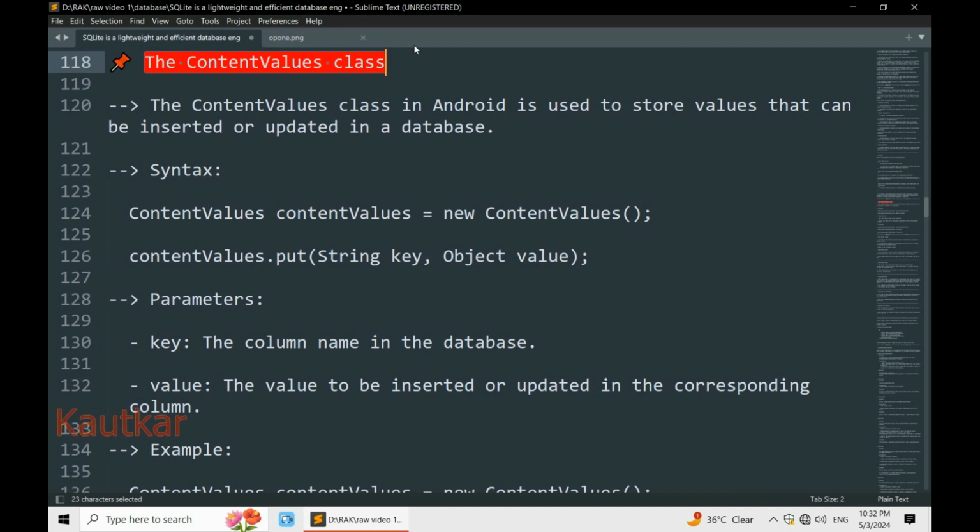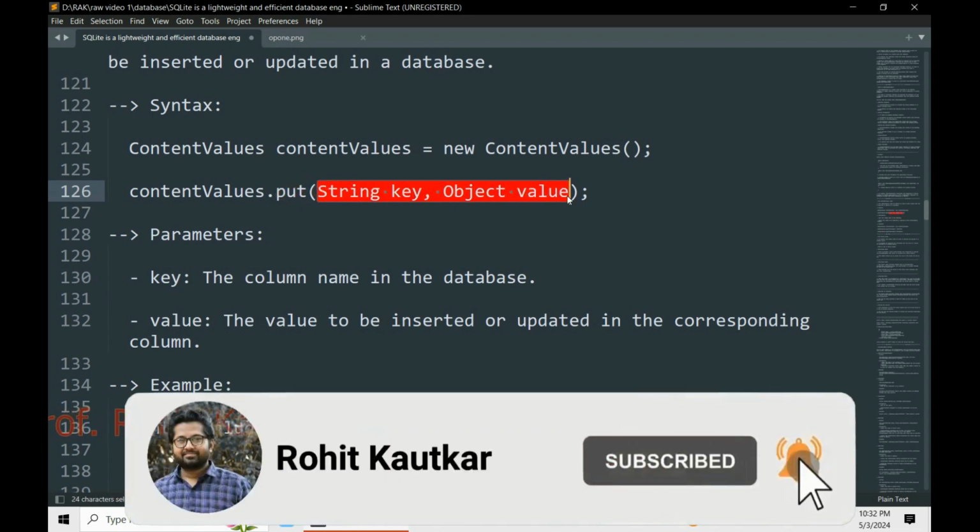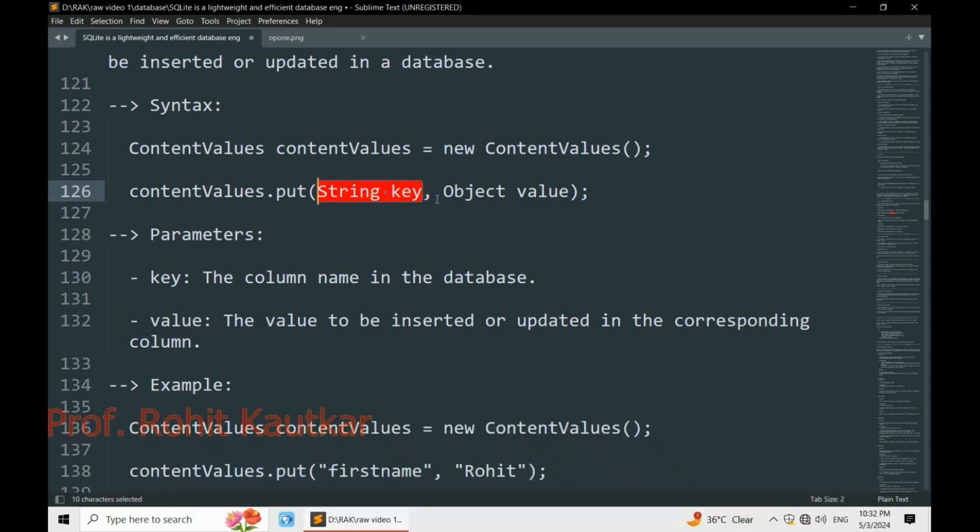So let's try to see the syntax. Here you can see, first of all we are creating the object of our ContentValues class. Then next to that we are using the put method of ContentValues class. This put method requires two parameters. First one is the key and second one is the value. Key actually specifies the name of column within our database where we want to put the value, and the second parameter, that is value, is specifying the data that we want to store within the given column.